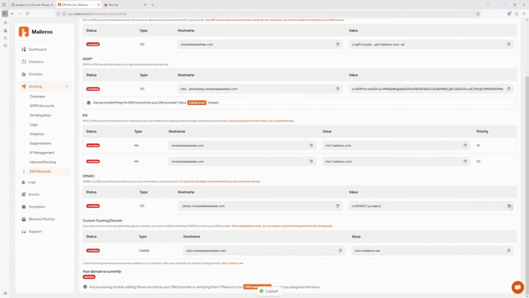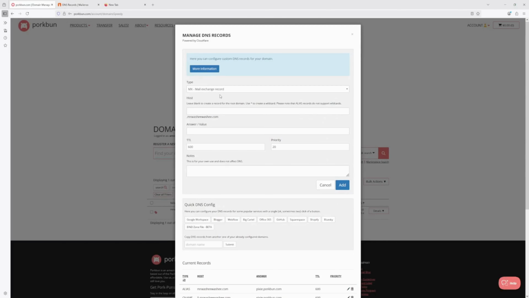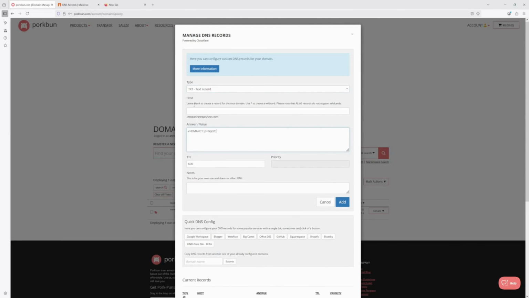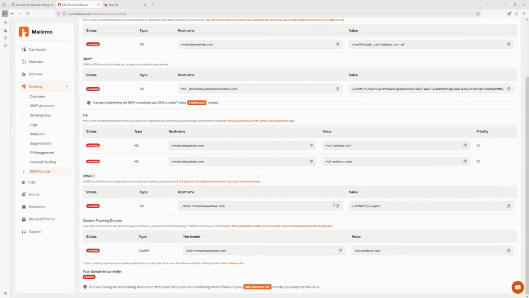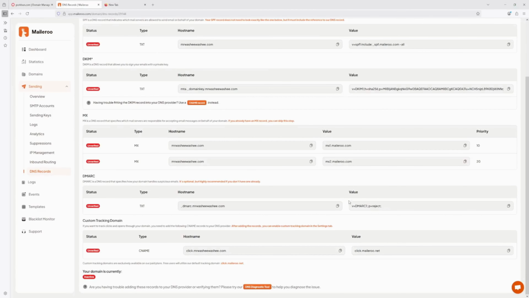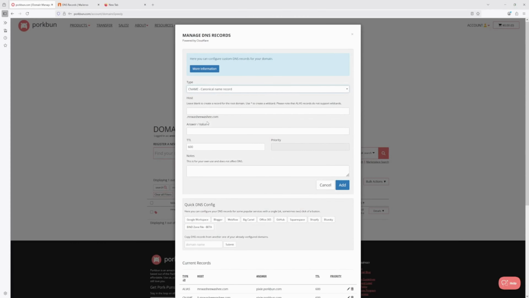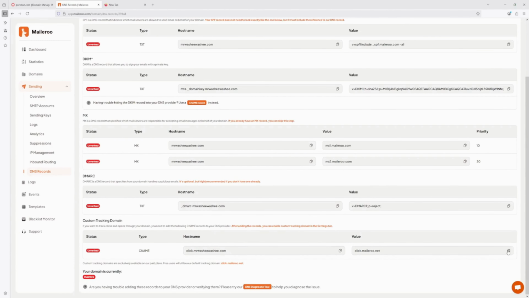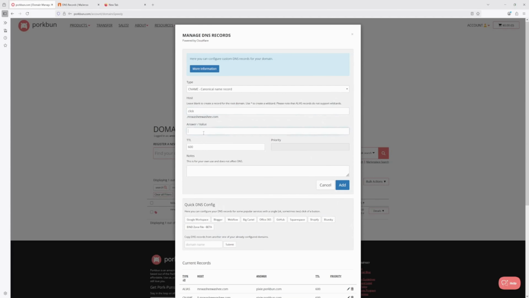Now we're going to do the same with our DMARC. This is a TXT record that we're looking for. We're going to put the value for that, and we're going to get the host name, copy it in here and remove that portion of it, and just click add. And then for our custom tracking domain, we're going to look for a CNAME record. We're going to add that in and remove that, and we're going to copy the value across and put it in here. And then we're going to click add.